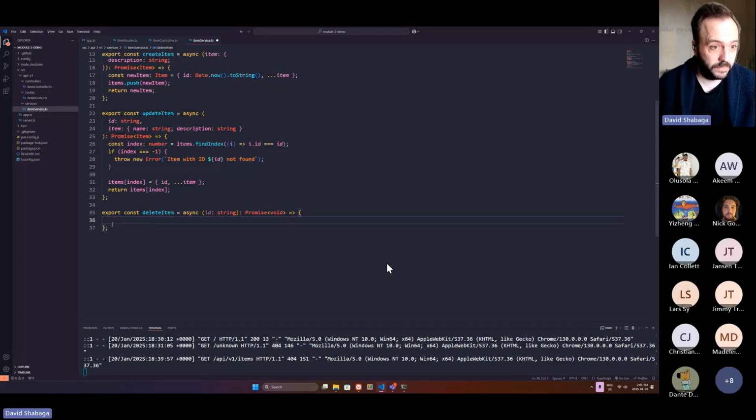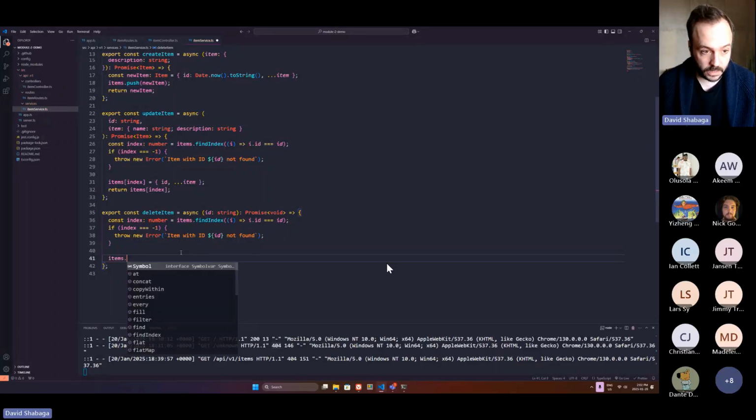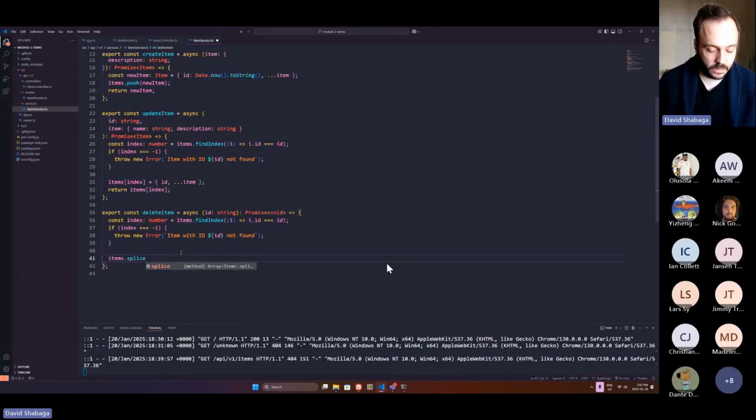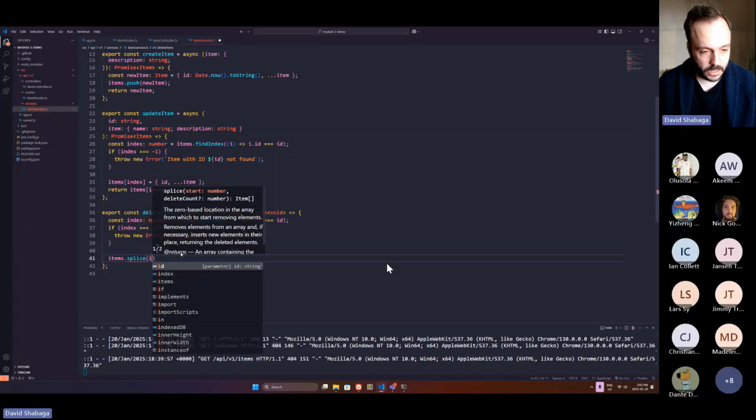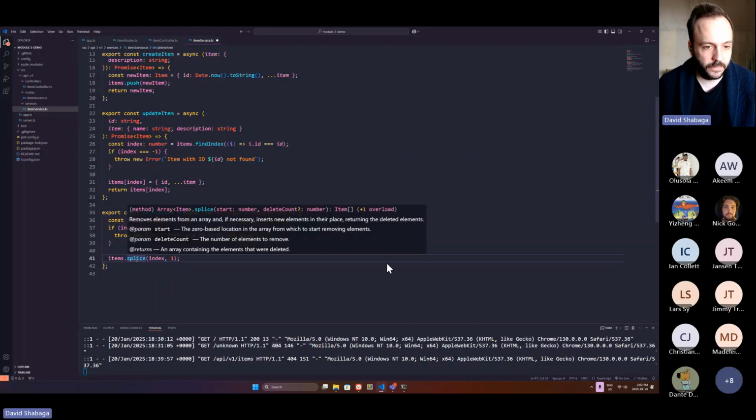And this would be a good use case for having a function here. But I'm going to reuse this code here to get the index. And I'm going to use this exact same code here to check if it exists. And then items dot splice. I will get rid of it. Index. We're removing something from the array here.